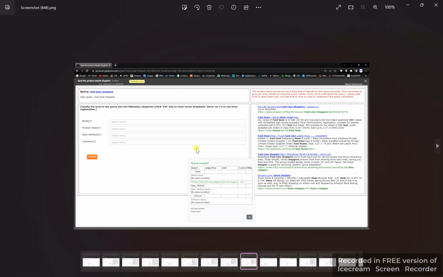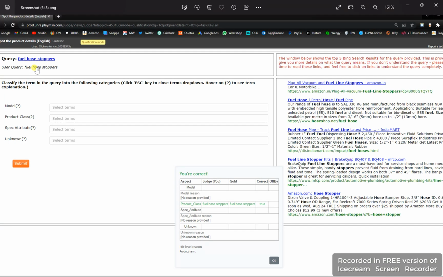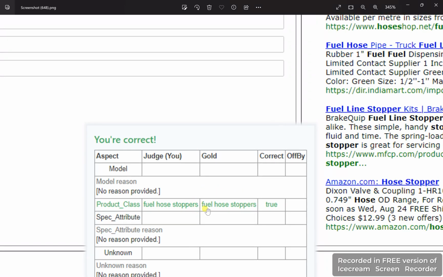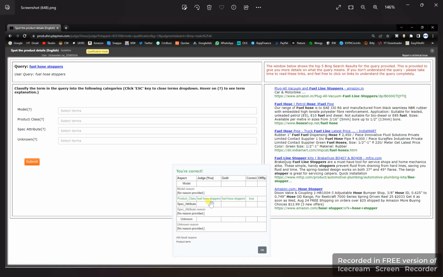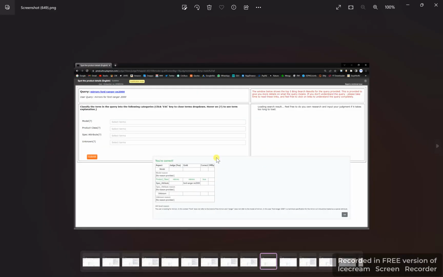Okay, and next, fuel hose stoppers. So for fuel hose, there may be many kinds of stopper. So you write not only stoppers, but the product class is fuel hose stoppers. So enter this query in the product class and you'll be marked as correct. Let's go to the next.